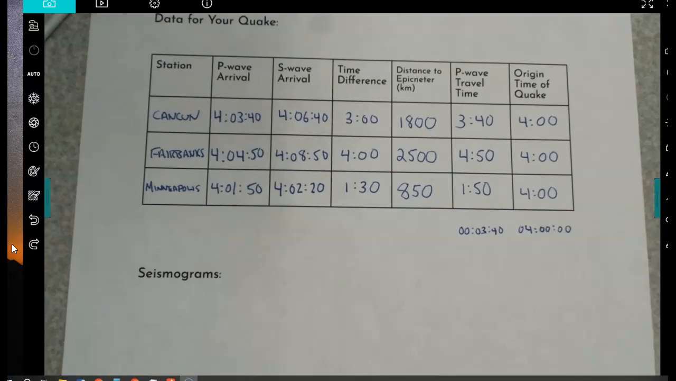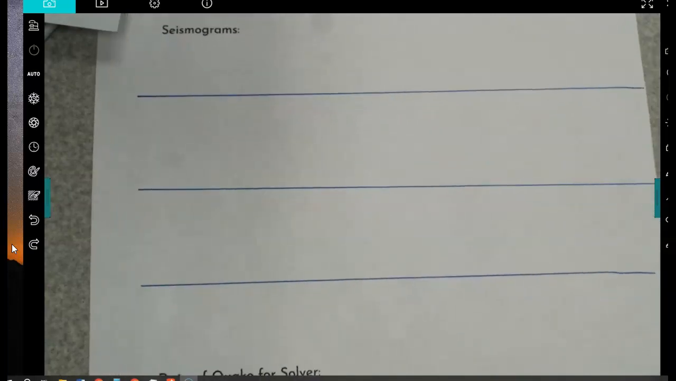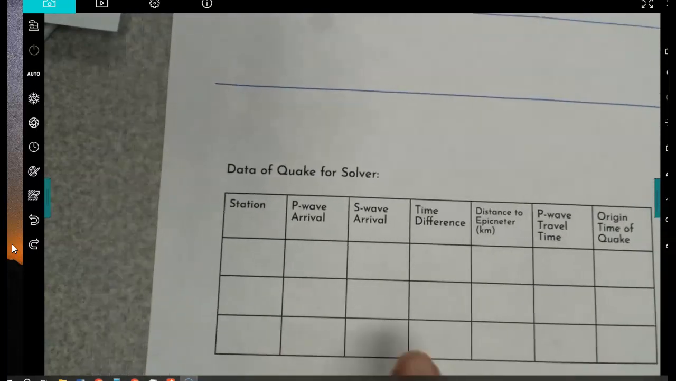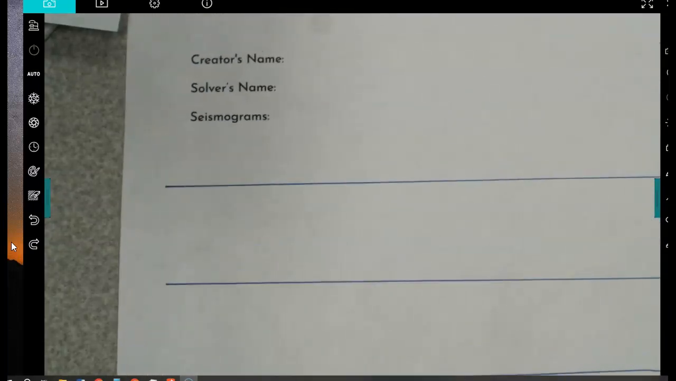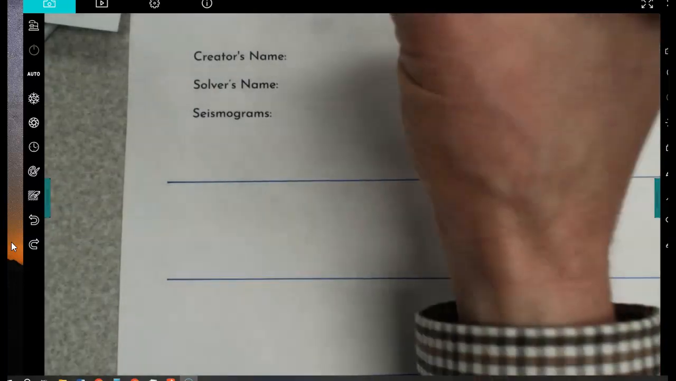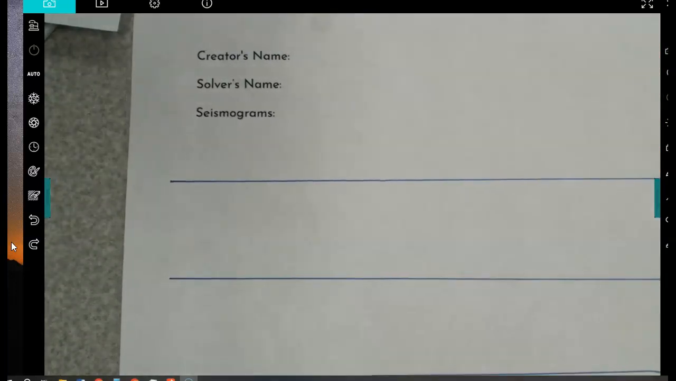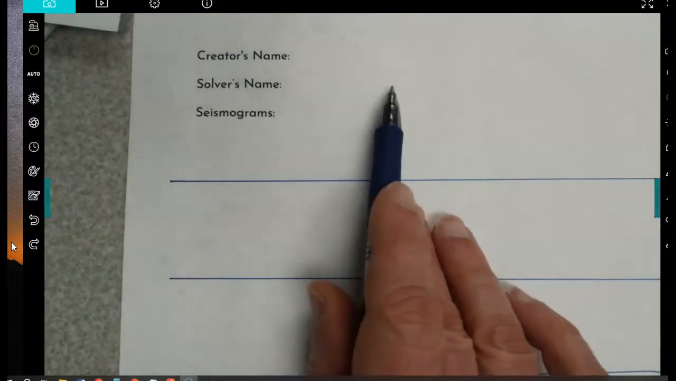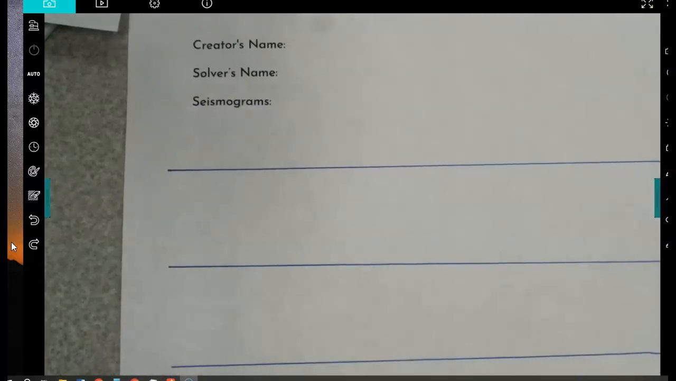So here on the next page, you are going to make your seismograms for someone else to read. You do not need to fill this in. This is what the person who will solve your epicenter problem will do, but you could put your name here. So I would put Mr. Gulwitzer right there. Then if I gave it to Mr. Rada, he would put his name there, and then he would go about solving it. But I have to give him the seismograms to solve.